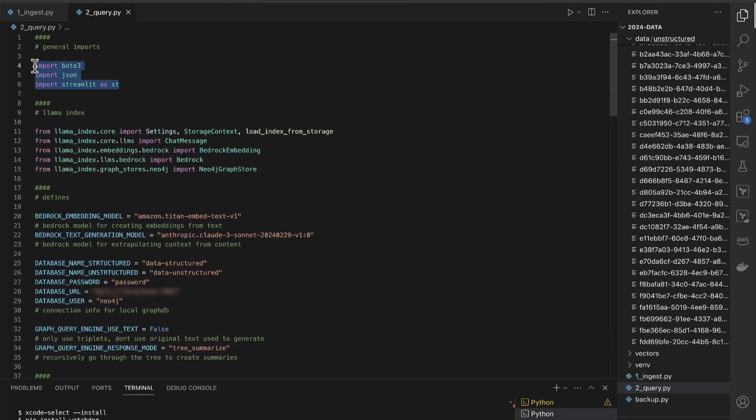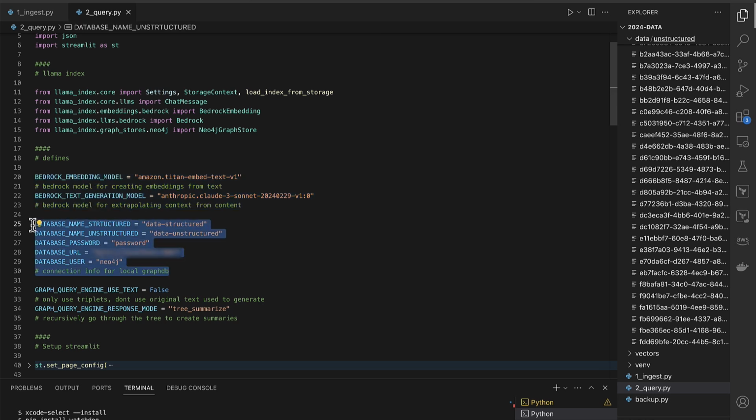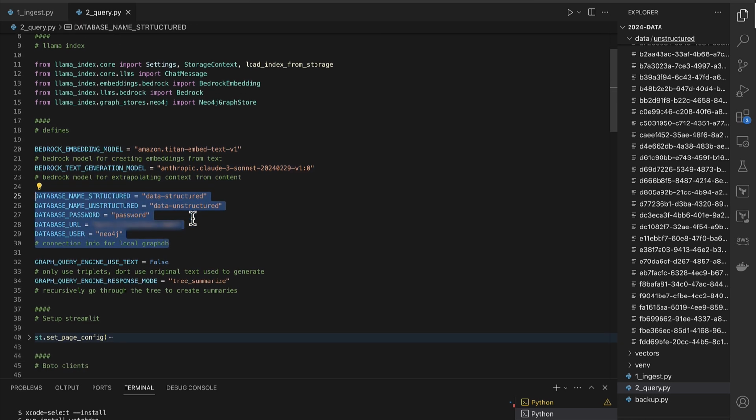Now, if we switch to our query script, we have our general imports. You'll see I'm using Streamlit for the UI demo from earlier. We have our Llama Index modules, which are the same as from our previous script. We have our Bedrock defines, our database connection information, and we have some properties for how we want our tuple retrieval process to behave on request.